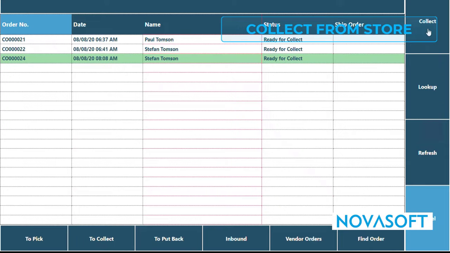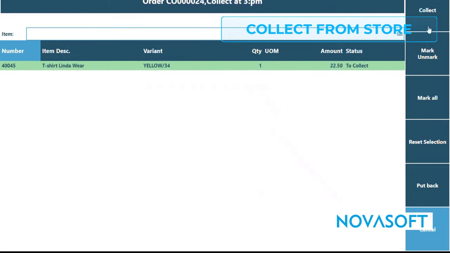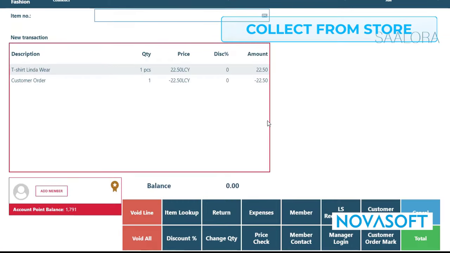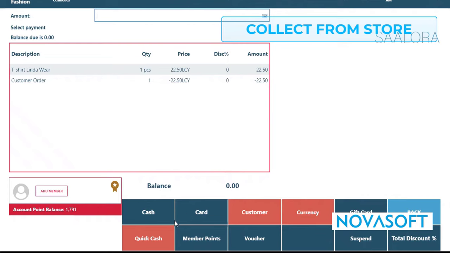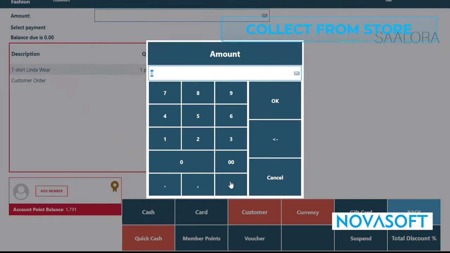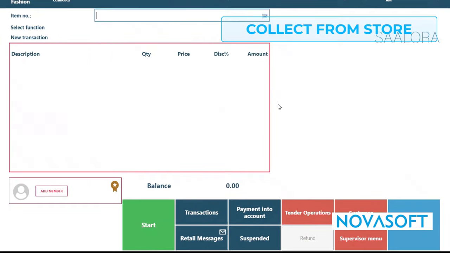I will just click on collect, confirm. Since the customer has already paid, I'll just process this order with zero cash. Complete the order. Now the order is picked up by the customer.